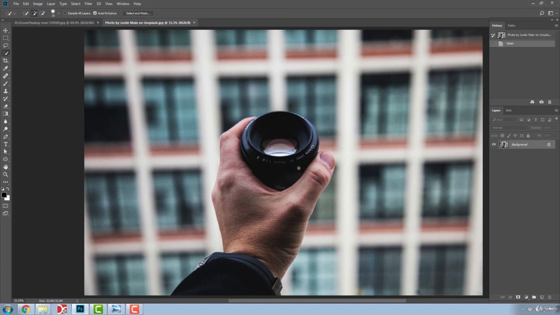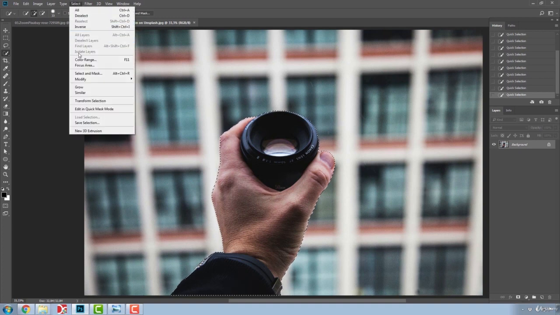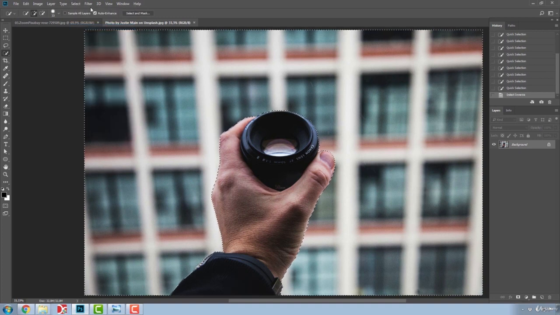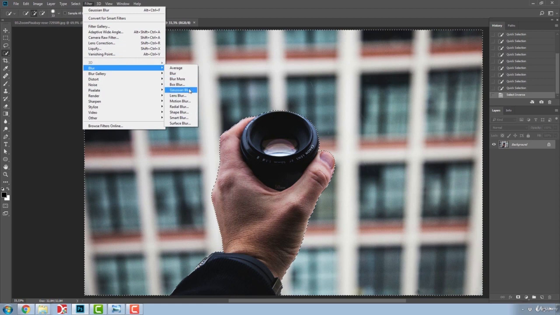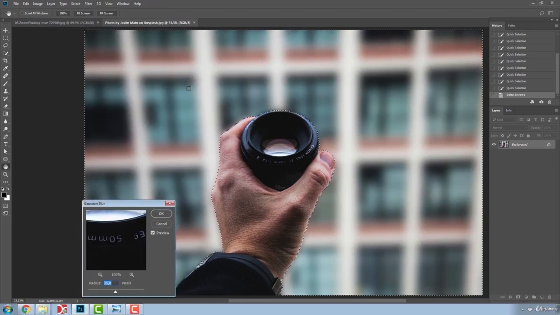To do this, you need to make a quick selection. We need to go to the Select menu and select Inverse. After this, go to the Filter menu and pick Blur, then Gaussian Blur. As you can see, we've successfully achieved the effect we'd have if the photograph was taken with a wide aperture.